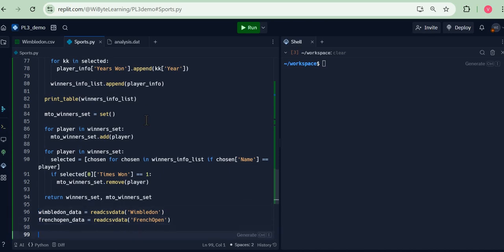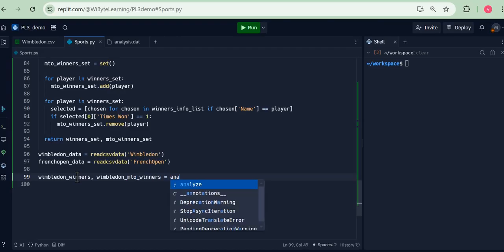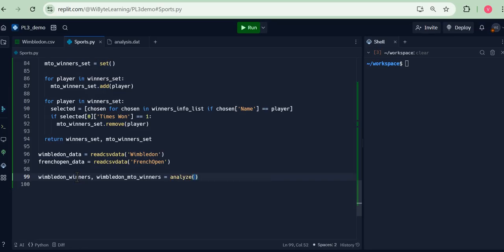So that's always generally good. Now, having done this, I just need to call this function a couple of times. So I will do that here, say, Wimbledon, say winners, and say Wimbledon, say MTO winners. And that's given, I use the function analyze to get, let's say, Wimbledon and pass this function as an argument, Wimbledon data. I will also do the same thing for the French Open.